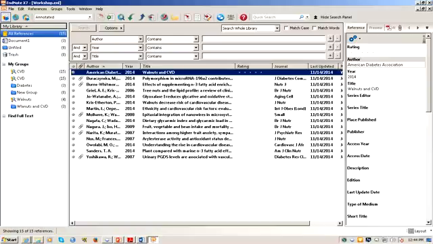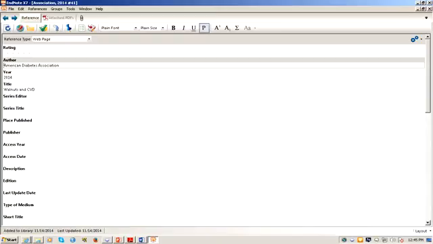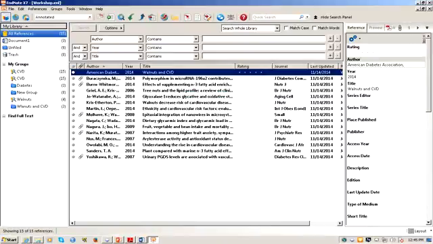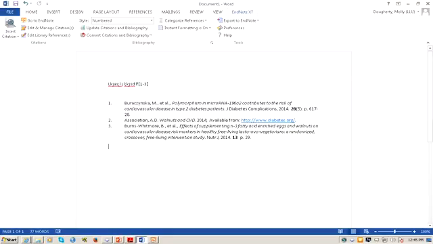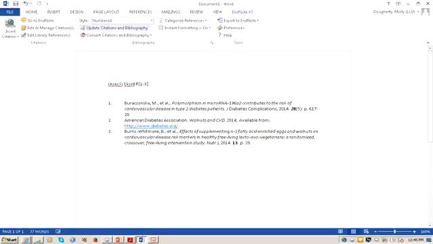If you go to American Diabetes Association in your EndNote, double click. You have the author here, American Diabetes Association. Basically, you just put a comma at the end. Once you put the comma, you say yes, and then you go to your Word document, update references. So you see American Diabetes Association. That is a beautiful thing.